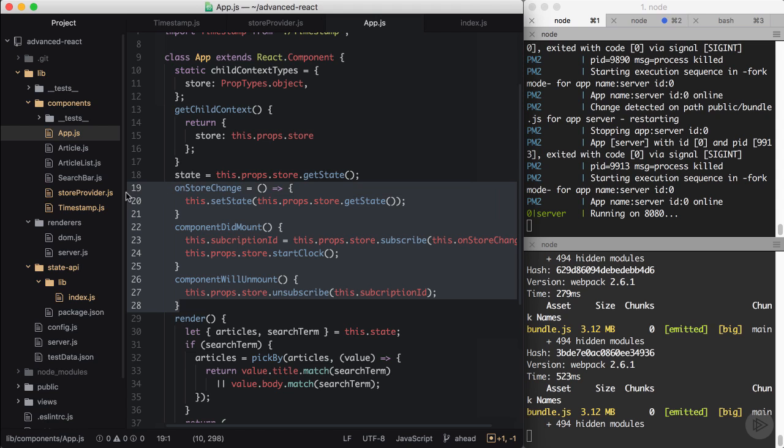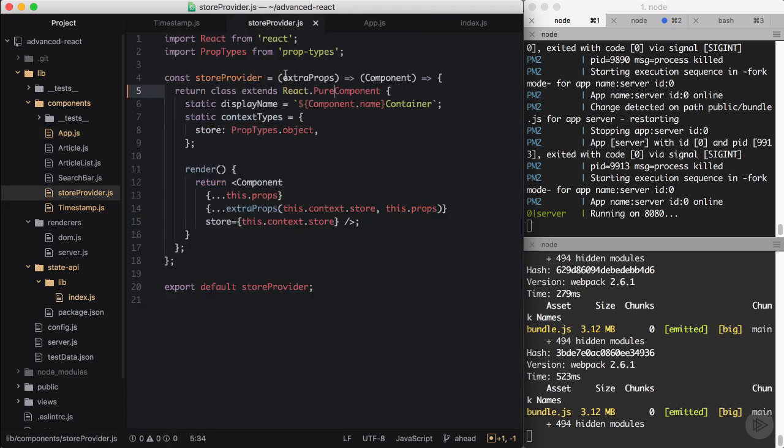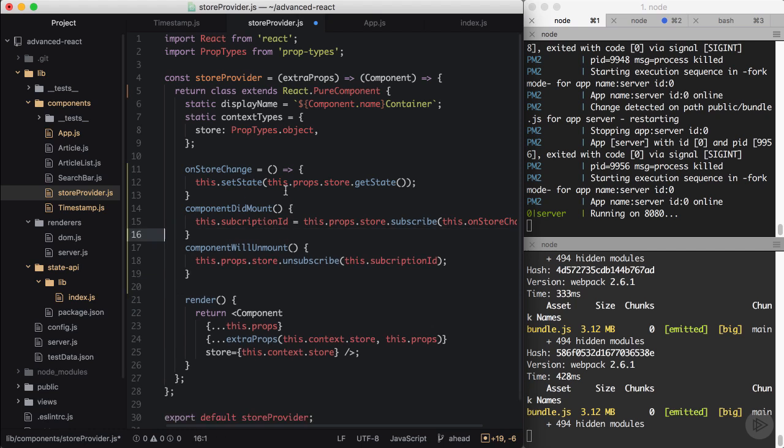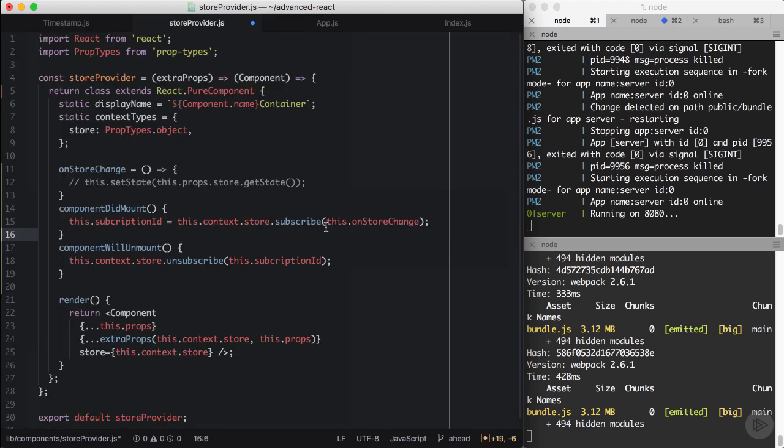So I'm going to copy these lines and put them in the store provider in here. Paste the exact same code with a few differences. We don't need to start the clock here. We don't need to do set state in here. We'll talk about that in a little bit. We need to read the store from context instead of from props, because this is the higher order component that accesses the store directly from context. So we subscribe to the store, and every time the store changes, it's going to execute on store change.